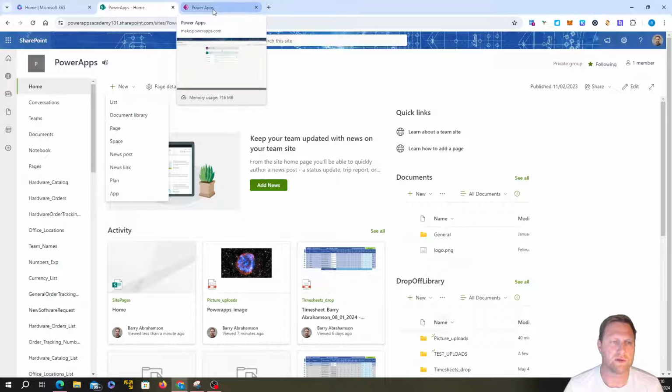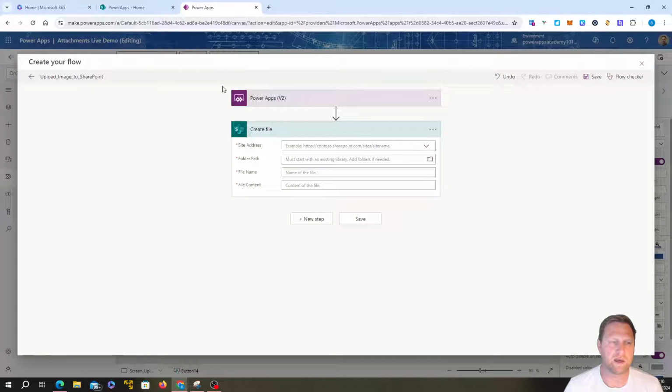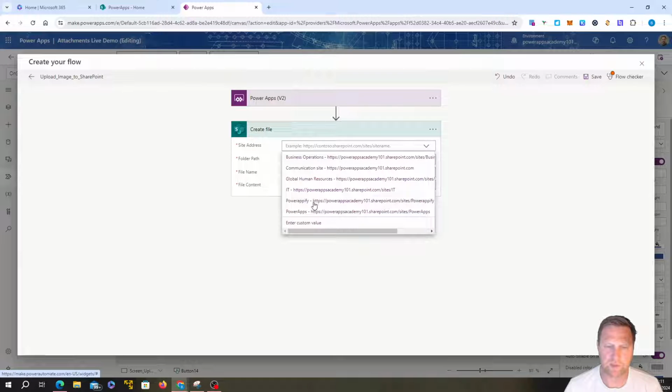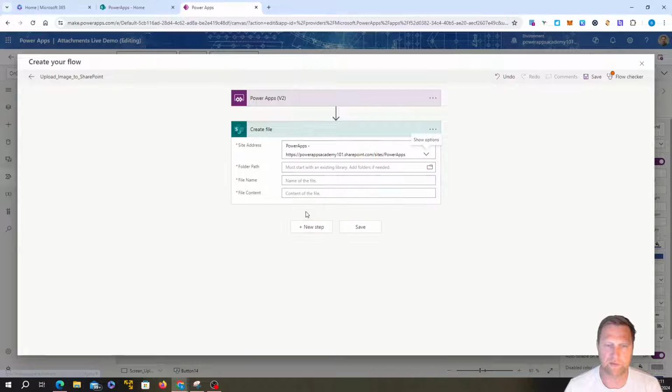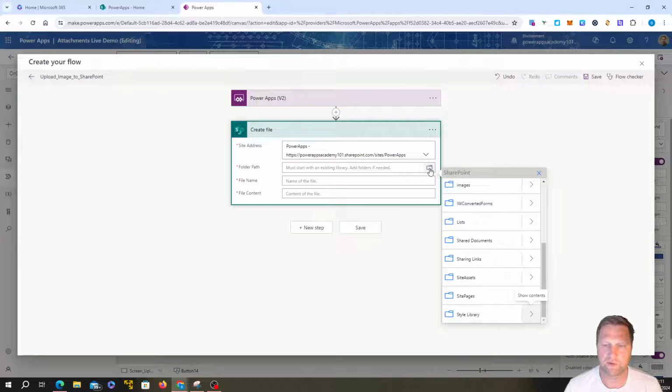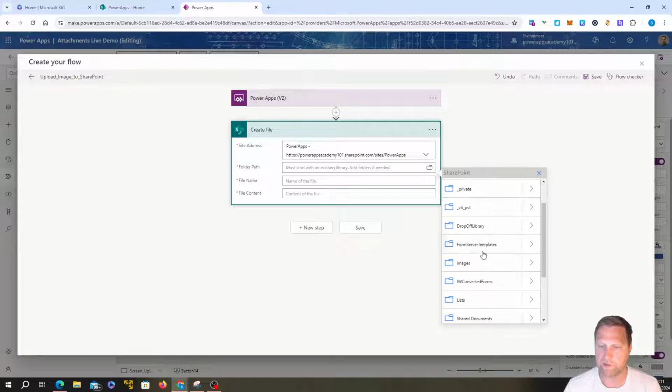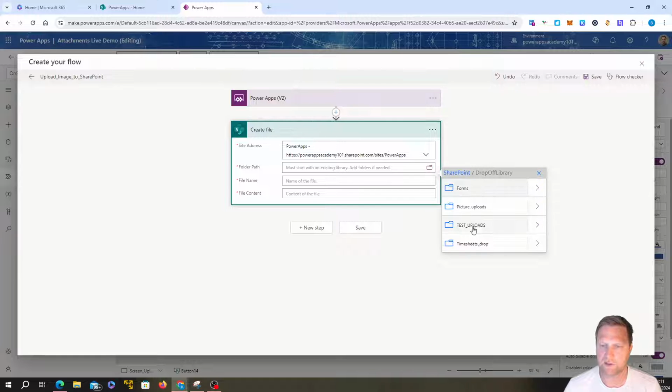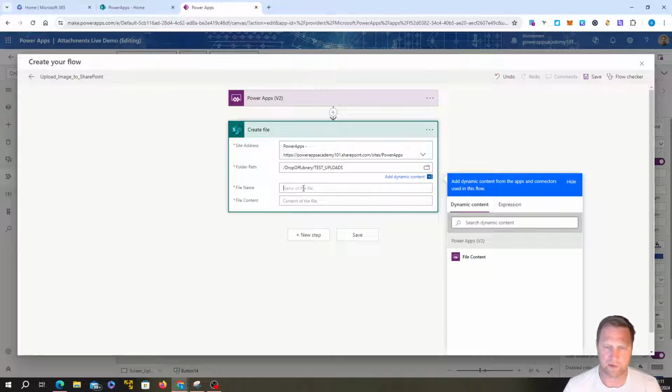Cool. Right, so where are we? Okay, we're in our Power Apps. We're creating a flow using the Power Apps. So we're in here, site address. We're just going to drop that down, and we're going to click on Power Apps, and the folder path we're going to use is, I'm going to look for that library, drop-off library it was called. So I'm just going to select on that just to go into the test uploads. I'm going to click on that folder. You can see test uploads.